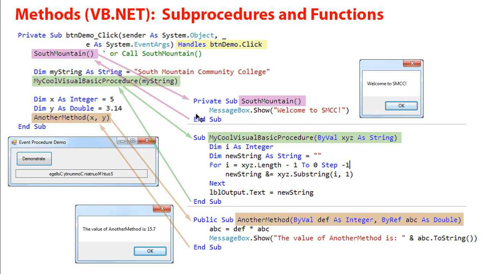When the user has interacted with the message box, control of the code is going to return back to the statement following that subprocedure call. By the way, in VB, we could also say Call SouthMountain.